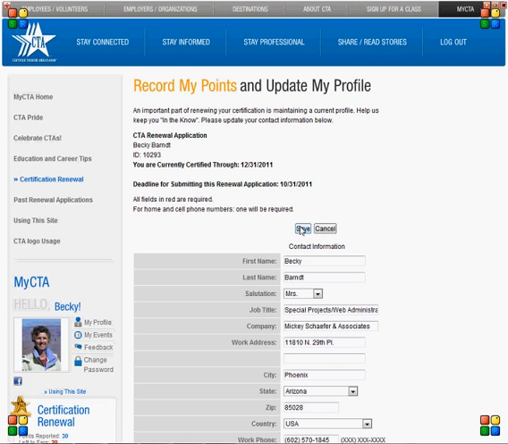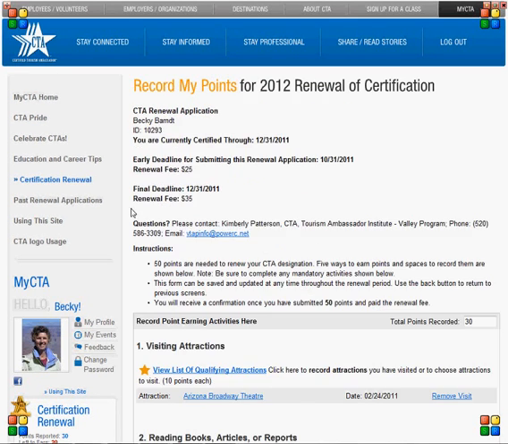Please update your profile and then click Save. For your convenience, the Save button is provided at the top and bottom of your profile. When returning to this page to add more points to your renewal application and you know your profile is up to date, simply click the Save button at the top to quickly proceed to the next page.